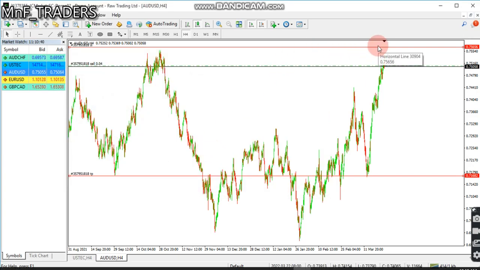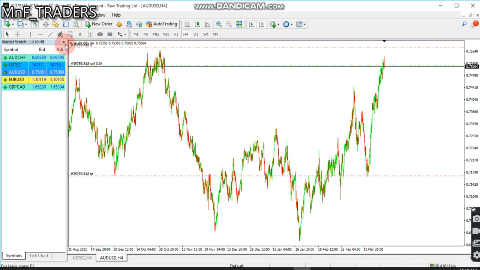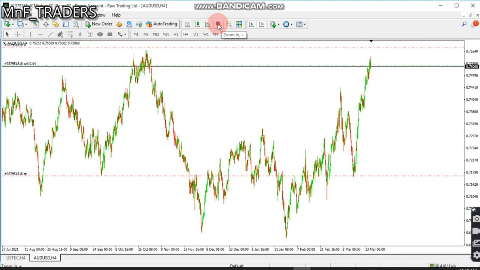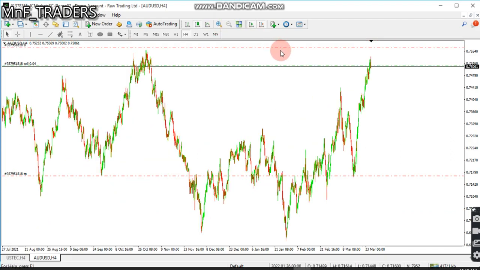Okay, so let me just delete these horizontal lines like that, and you've just entered the trade right now. And remember your risk. Sometimes it won't be exactly, so 50 pips somewhere around this level.